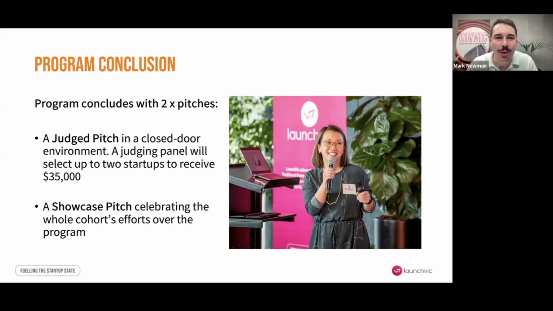And then finally, before we jump into the Q&A, just to outline what the end of the program looks like. So I've already talked about how you get in, then you'll have this 6 weeks of design sprint where you'll be working with us and our various mentors and experts over that 6 weeks. We'll then have two pitches at the end of the program, and this will factor into the judging for the $35,000 additional funding. So we run a judged pitch, which is where you'll actually be judged. This is a closed door environment in a boardroom with three judges where they will select two startups to receive the additional $35,000.